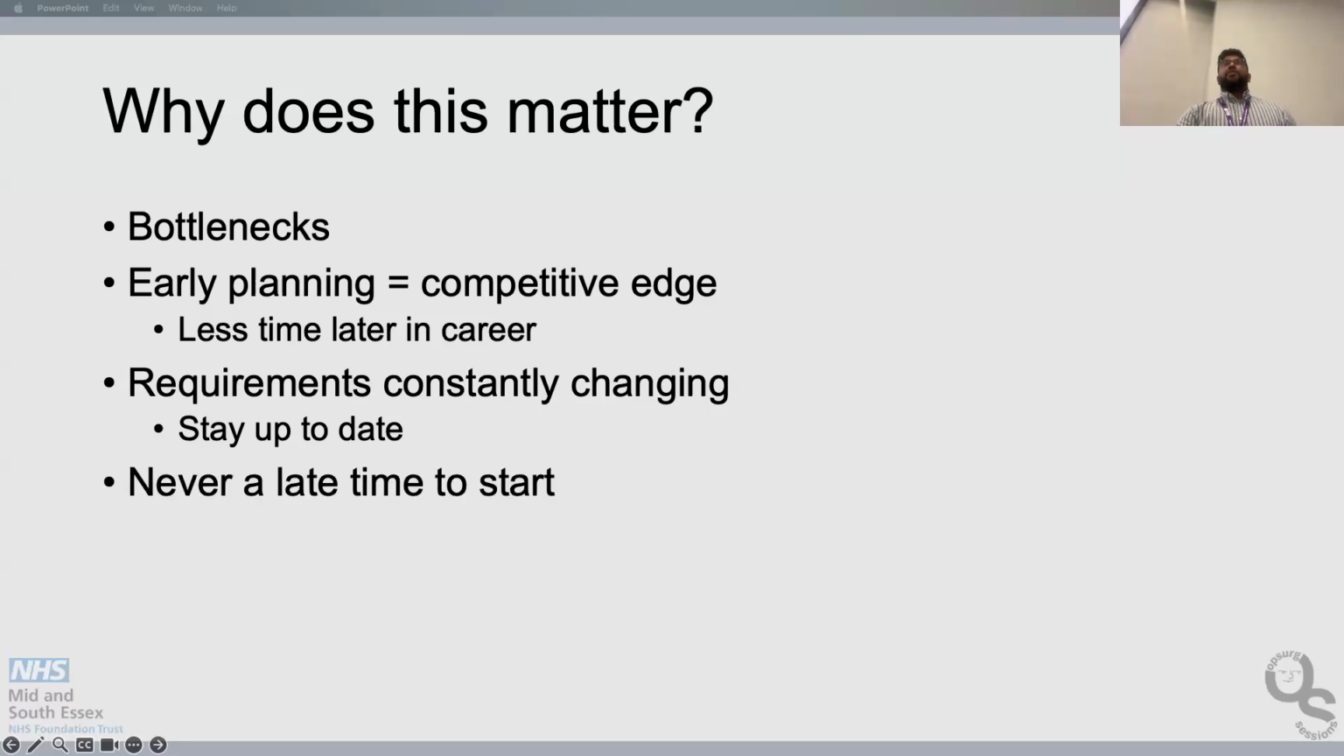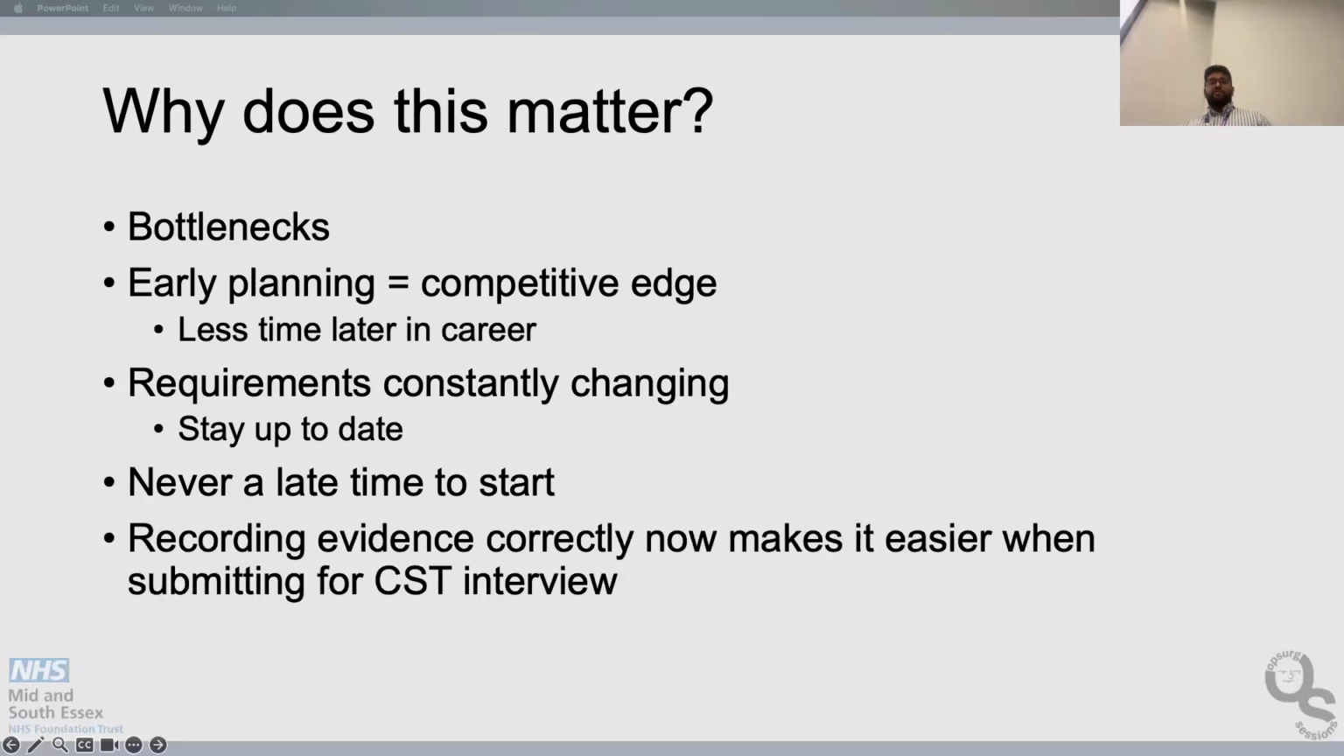Finally, it doesn't matter whether you're a preclinical or clinical student or a resident doctor, it is never too late to start. And knowing how to correctly record your evidence for research, teaching, and surgical experience will make it so much easier when submitting it for your interview.